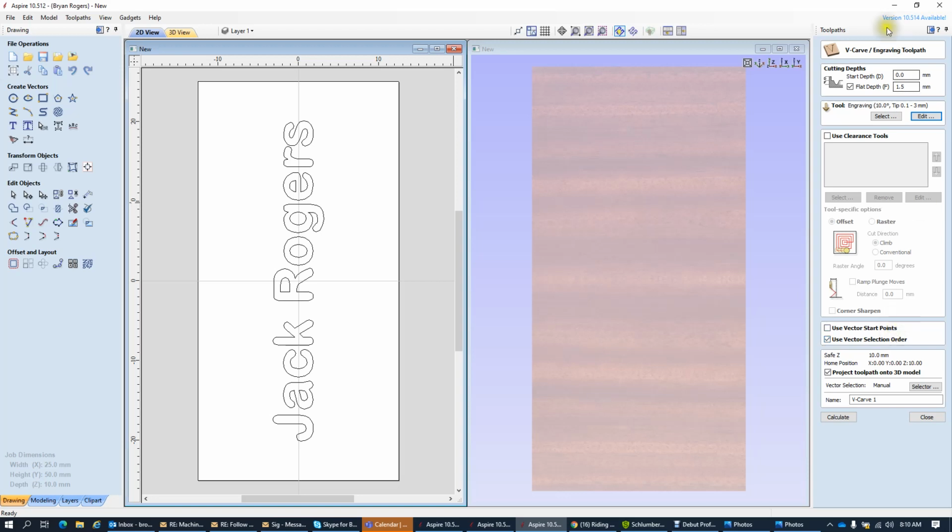But what you have to do at this point is select a vector. Now I'm going to come back over here and highlight the name. Now I have something that it can actually carve from.